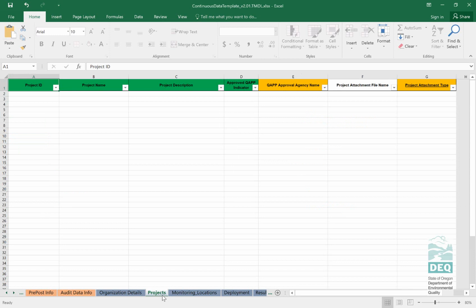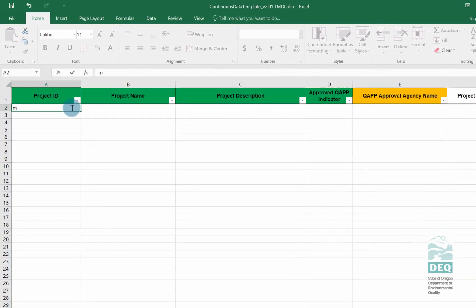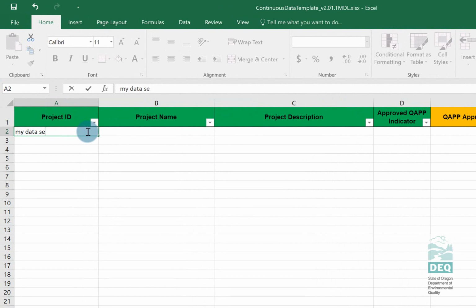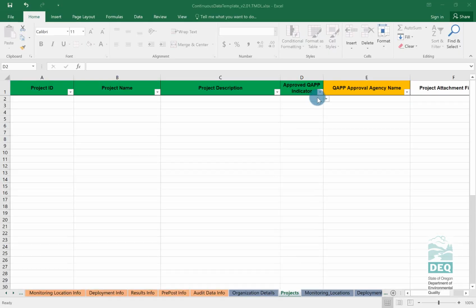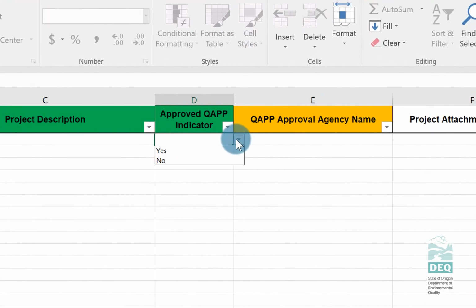The Projects tab is where you'll start entering your data. The columns are formatted to match the restrictions listed on the orange Project Info tab we just covered. So for instance, the Project ID column is limited to 35 characters including spaces. If you try to enter something that doesn't match the criteria, you'll get an error. Like this. Cells that require allowed values will have a drop-down arrow like the Approved QOP Indicator column. If conditional information is required based on previously entered data, the cell will become speckled red.